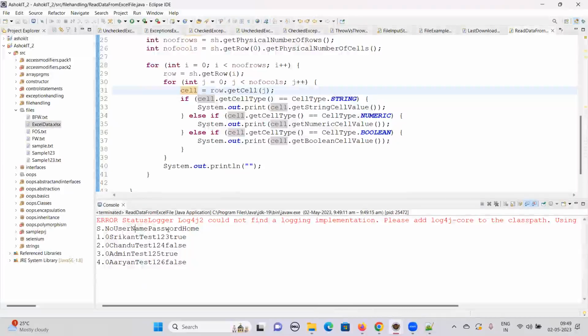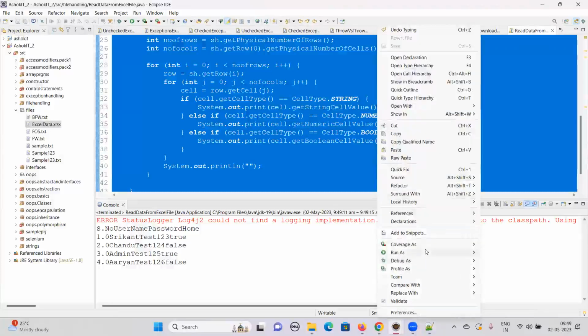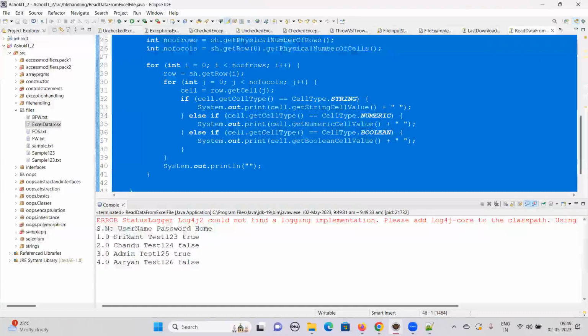See, serial number, username, password, and home. Okay, to give spaces after every cell value, I'm adding this empty string so that it could add some space here. When I go and execute this, see, serial number, username, password, and home.